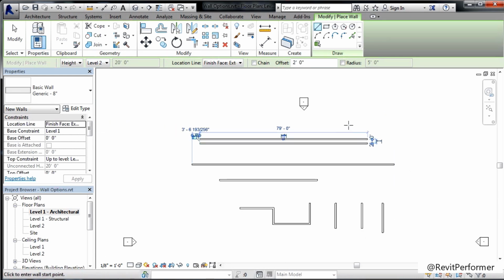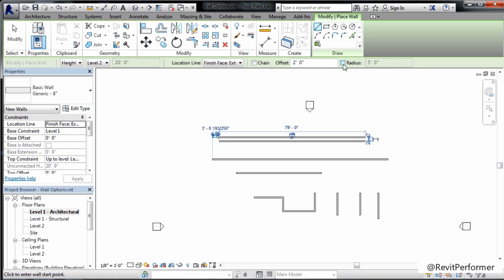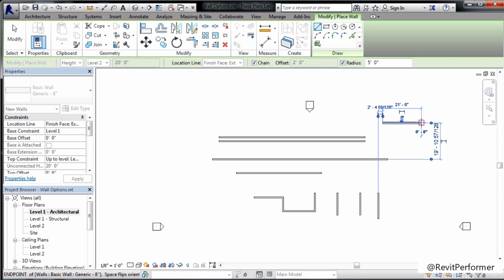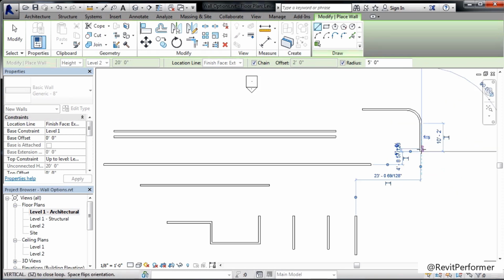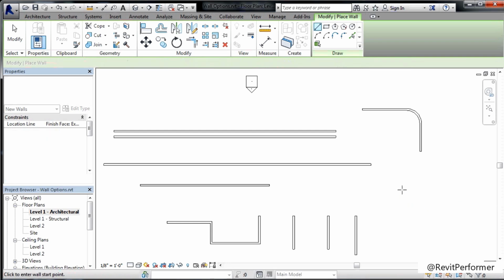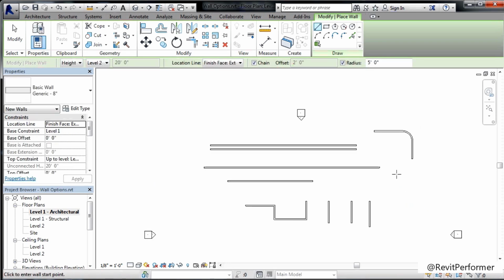We also have an option called radius, and this radius will take effect as we're drawing our walls in, particularly if we have chain check marked. So let's select on chain, pick a radius of 5 foot, and what this means is if we click once, click again, then draw another wall, we now have a radius between those two walls that we just drew. And I'll hit escape once on the keyboard to get out of the drawing.